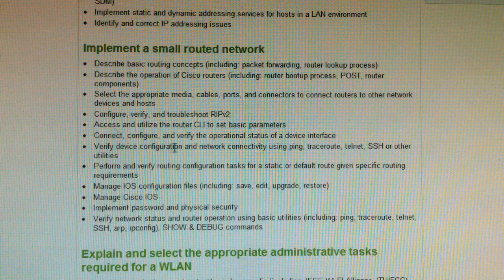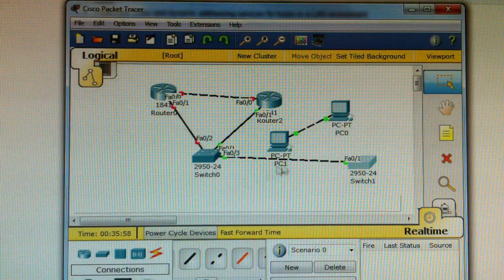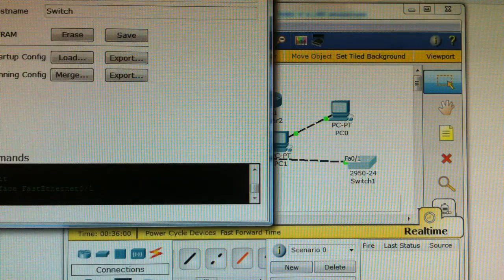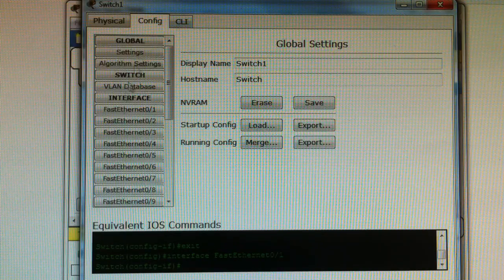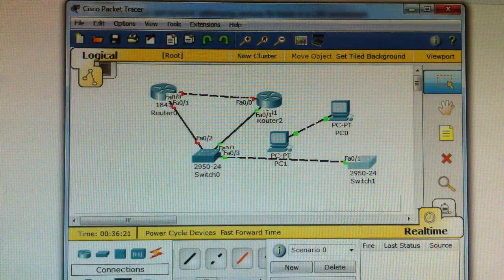And then connect and configure and verify the operation of the status of a device interface. I will get on here and I will explain why on this switch, Fast Ethernet under the interface configuration mode. I'll explain how it goes and how you would hard code 100 meg or speed 100, duplex full, that type of stuff.